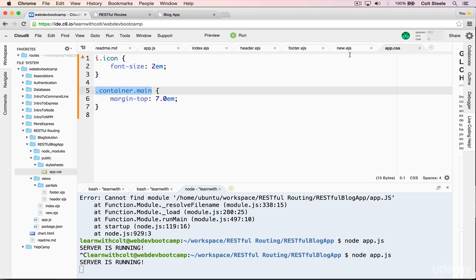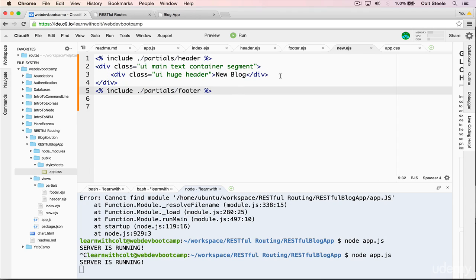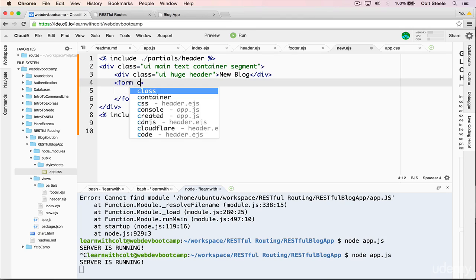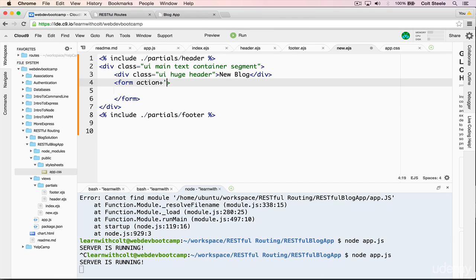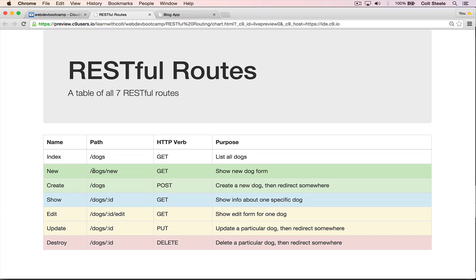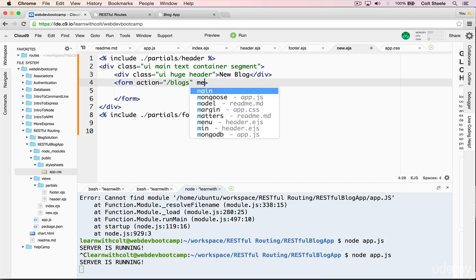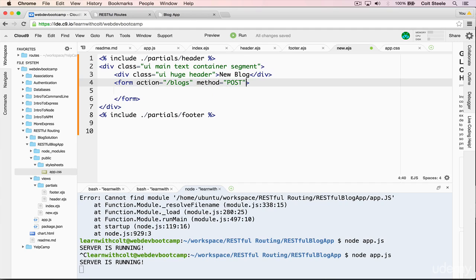So instead of our new.ejs, we want a form, and our form needs to look like this, where it goes to /blogs, which if you forgot, we look at our RESTful routes, and you can see create is /dogs, the same as the index, as a post. So this form needs to go to /blogs, where method is post.